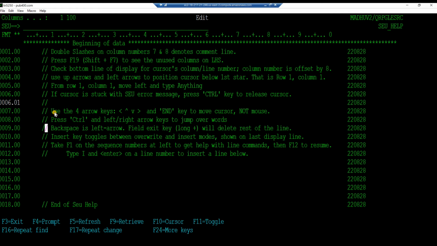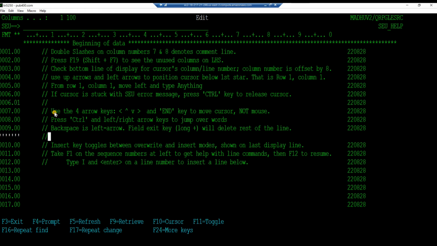Go to line number 9, where it says backspace is left arrow. Hit an I and enter, put in two slashes and enter a couple of times. Tab, right arrow keys, key in, type D and enter on a line number to delete that line. Let's try it.